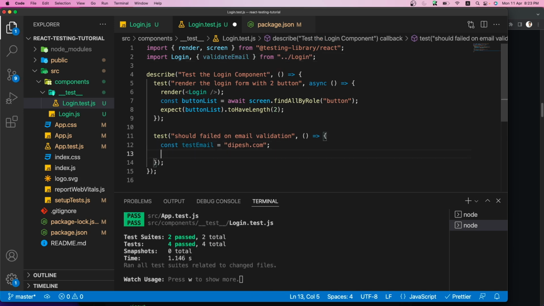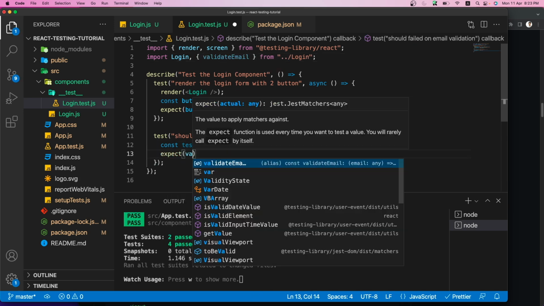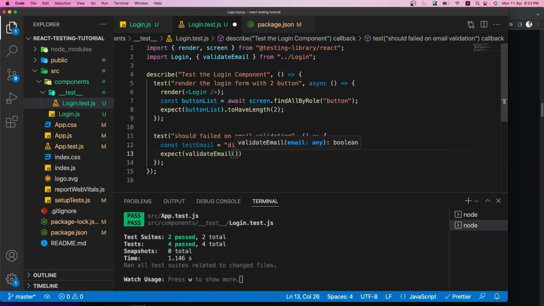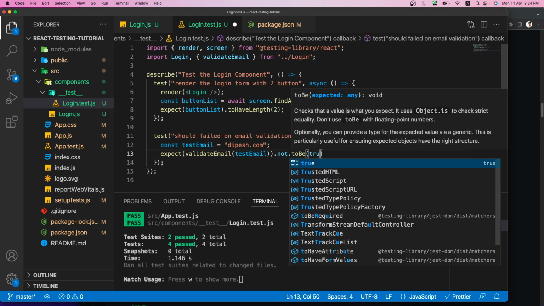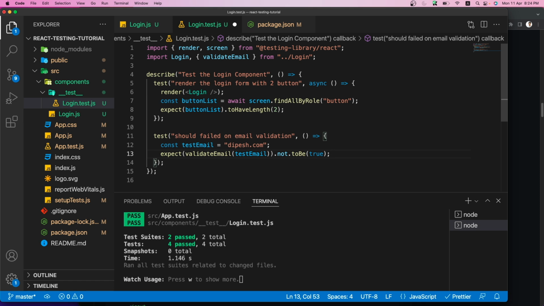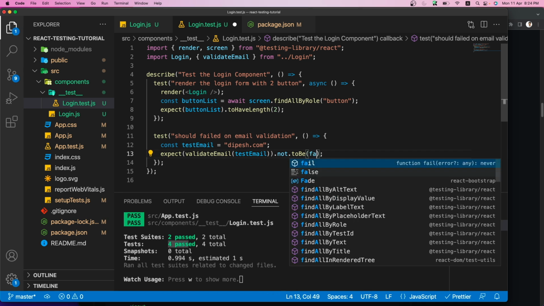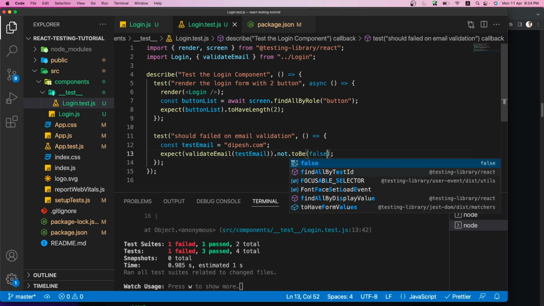All right. And then I can write expect, and whenever I make use of validate email and pass an email, in that case it should not be true, because we know that this email is not a valid email. That's why we are testing it with not to be true. So I'm going to save it, and you will see that we have another test case as passed. And if I make it false here, then you will see that it's failing.